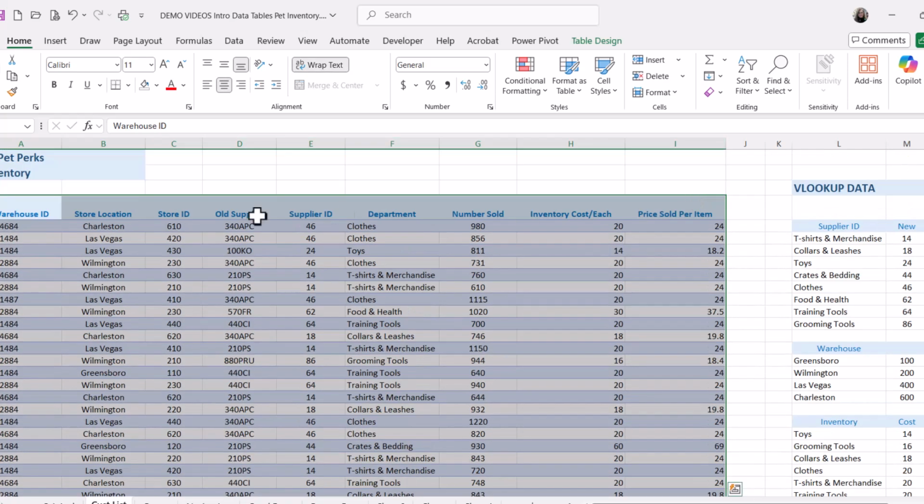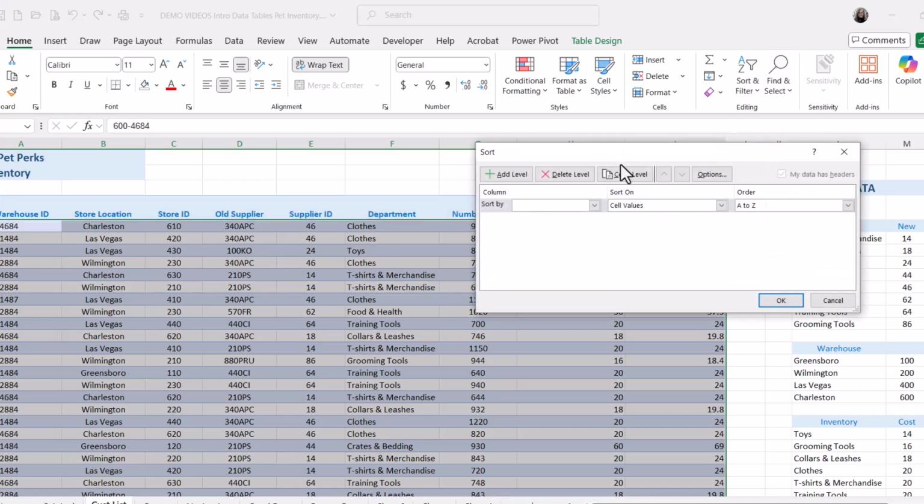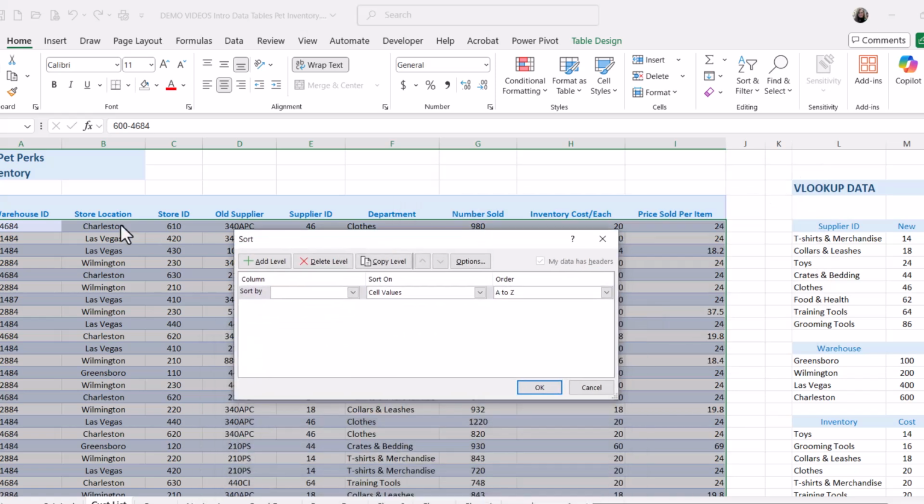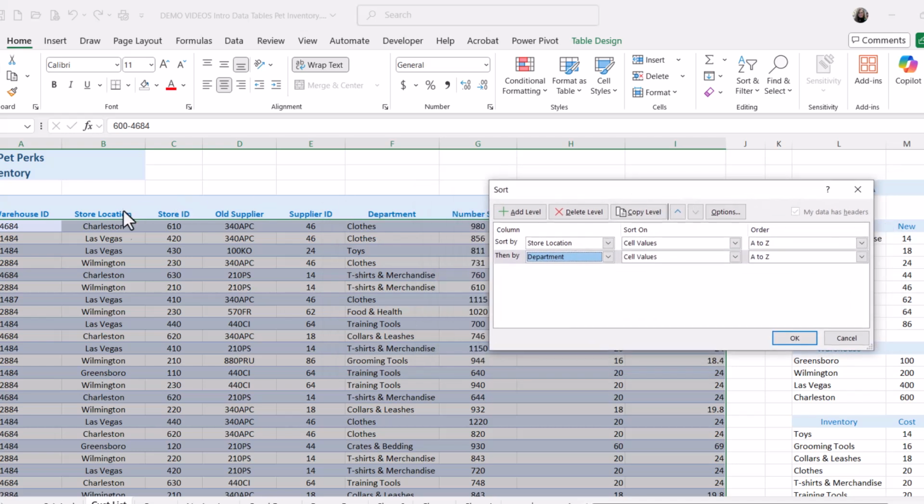and we will sort this data by store location, and within store location, the department. So we're going to use the custom sort for that. And we'll sort by the store location and then by the department. Okay, so that within each store location, the departments will be sorted.